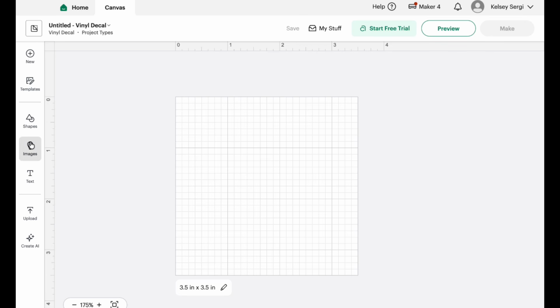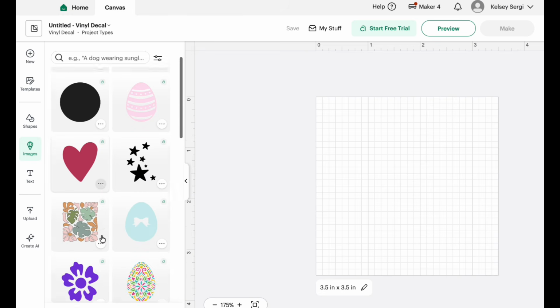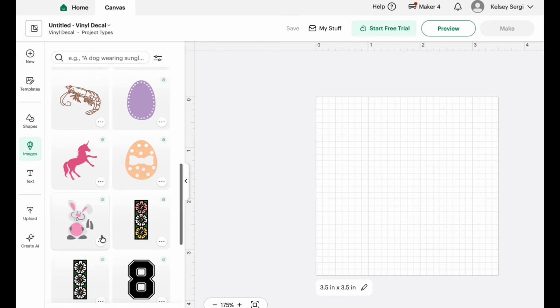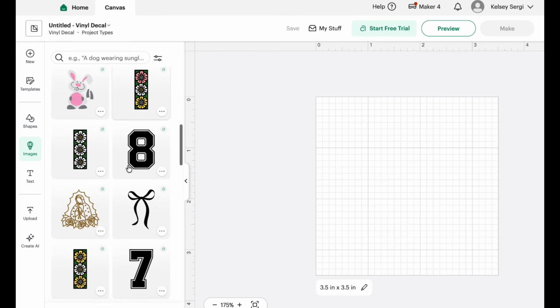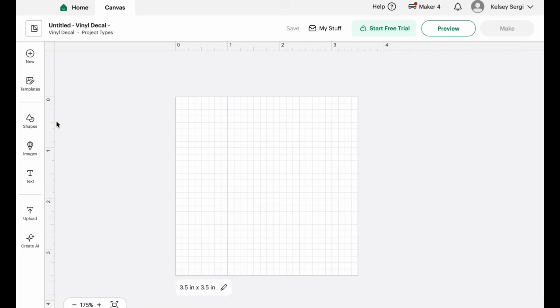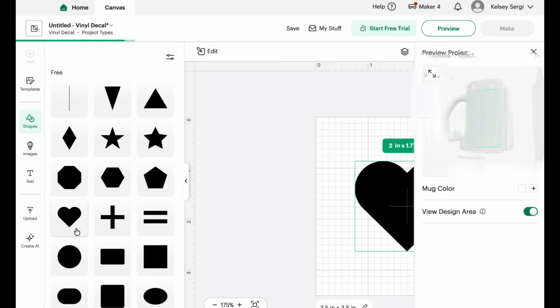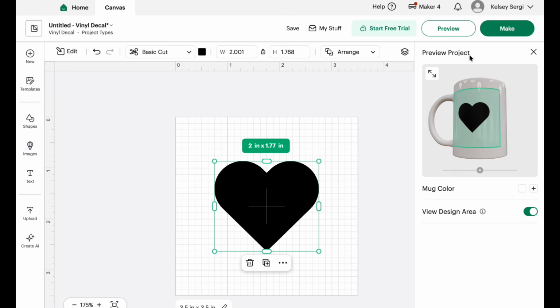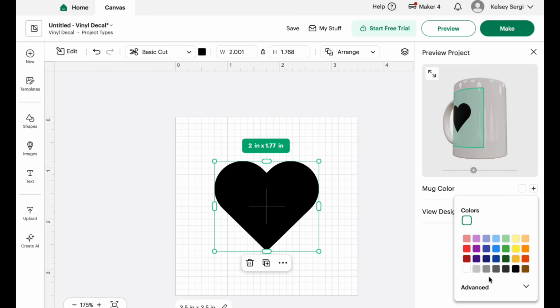Now, if you wanted to add in images, it does give you vinyl images off to the side. You know, some of them are going to be a little more intense, but you can also upload your image, or you can just pick a shape. So if I wanted to add a heart to my mug, it will pop out this project preview over here, right? So you can see it on your mug. You can change your mug color slightly, right?